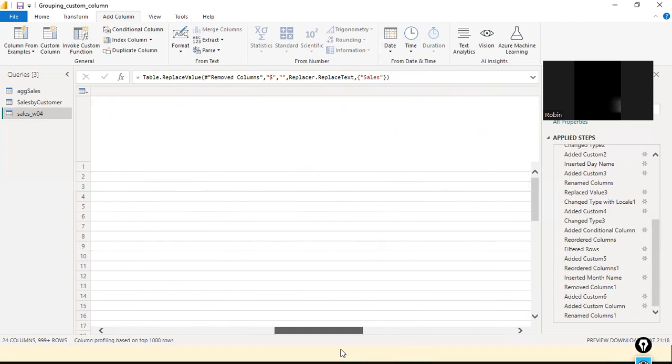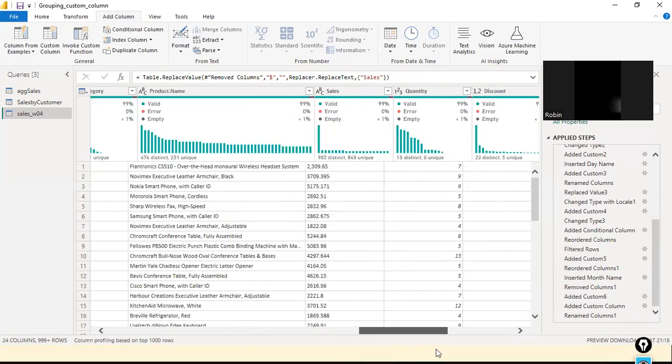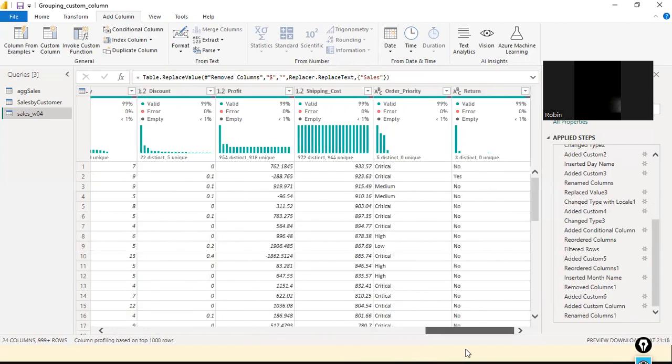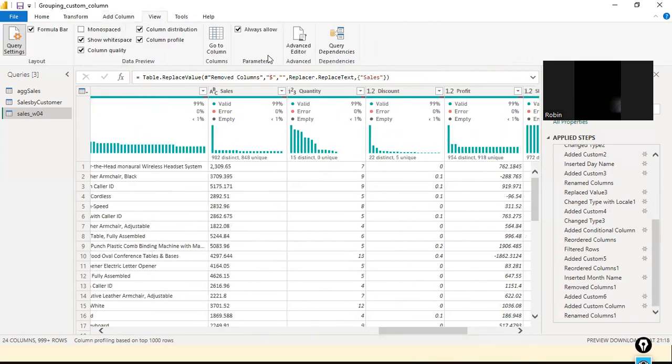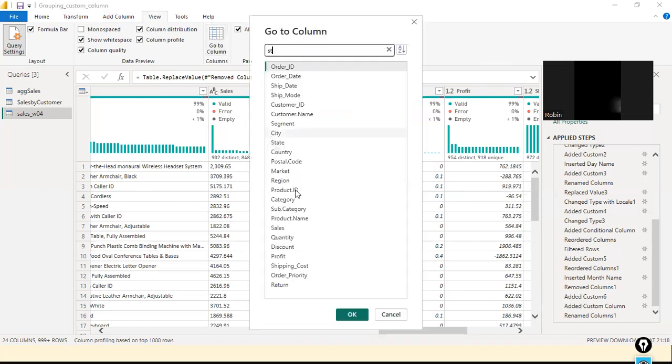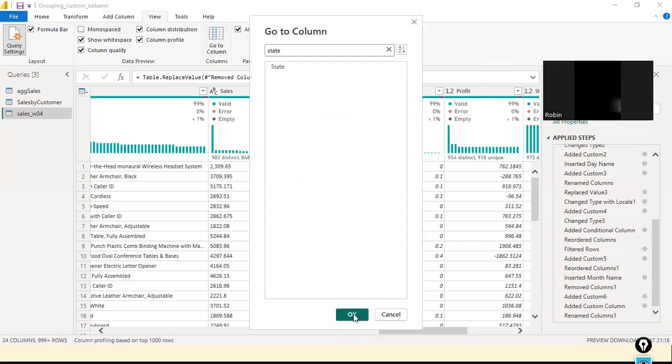So here I'll show you one more scenario. Where is that state column? If you want to search for a specific column, go to View, click on Go to Column, and see if you have state or something like that. You just click on it here.